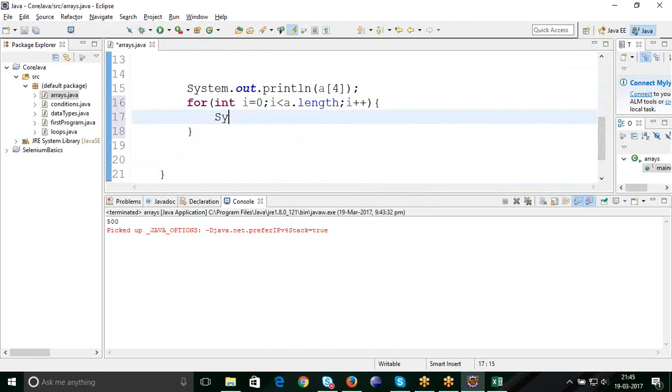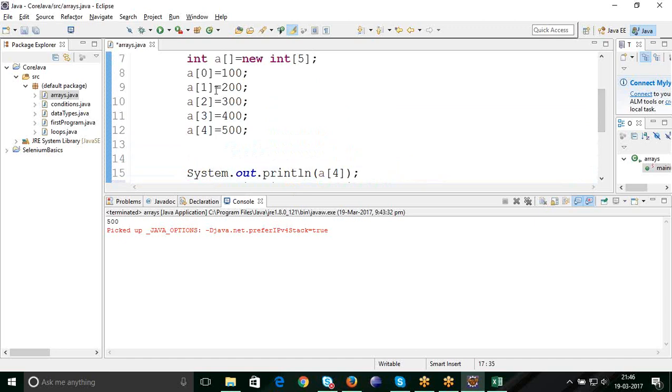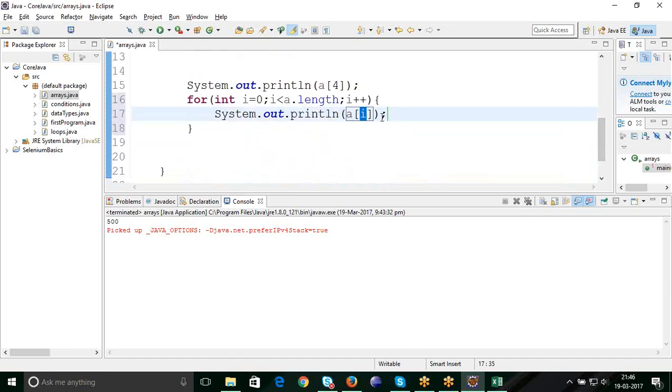Now I can print System.out.println a of i, very simple. So what will happen? i is equal to 0. 0 is less than, what is the length of the array? 5. 0 is less than 5. Yes. Then it will come inside, a of i. What is the i value? 0. What is a of 0? 100. 100 will get printed.